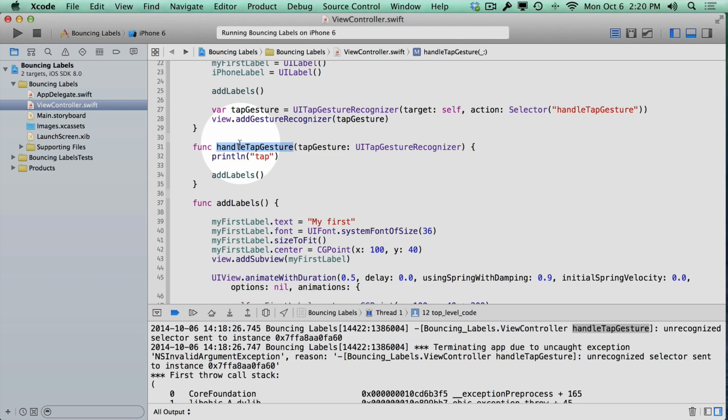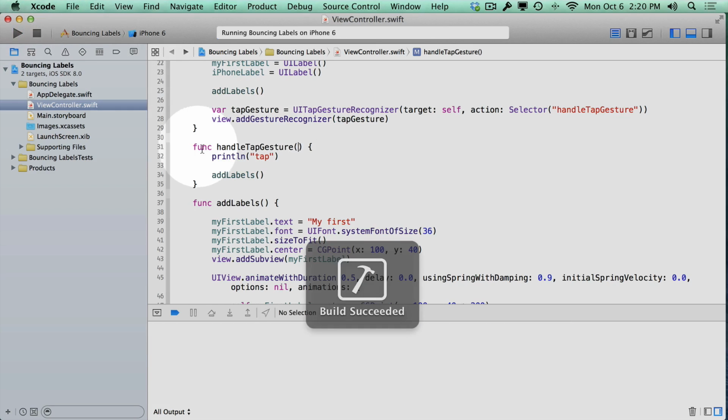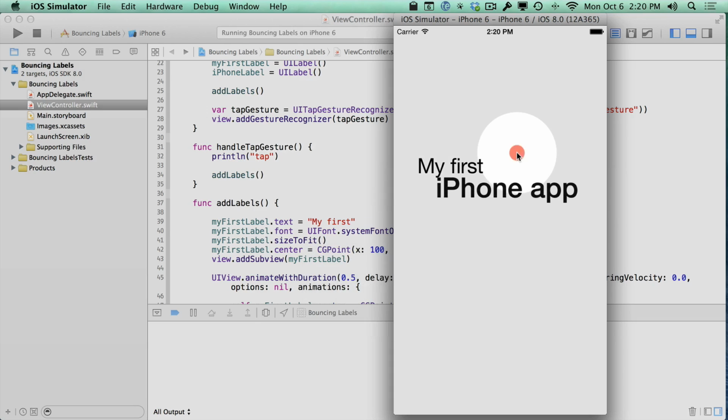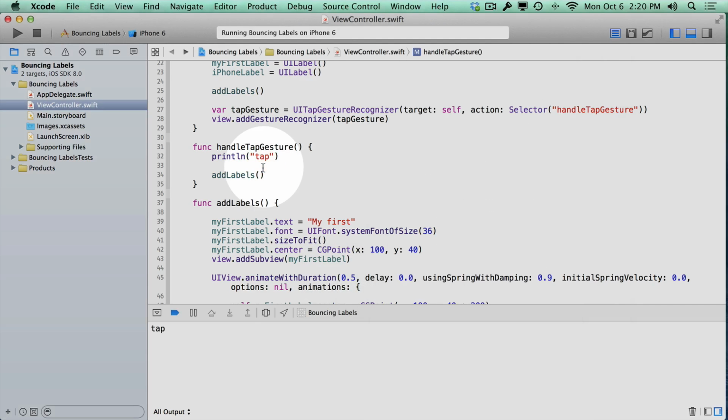I have handleTapGesture. And this is where that colon becomes really important, because that colon means that there's an extra parameter. And what we told it was a handleTapGesture without an extra parameter, which would look something like this, and that is different. So not having that stuff inside of the parentheses is a different method signature. So if I were to run this, we would see that it doesn't crash. But that's not what we want.